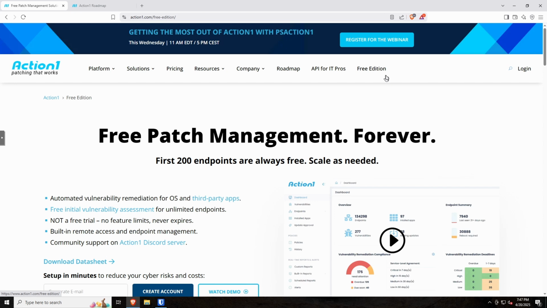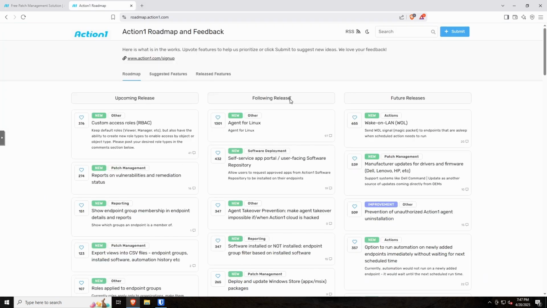It only currently supports Windows and macOS, but Linux support seems to be on the horizon. If we look at the roadmap, you can see it right here. It should be available after the next couple releases.